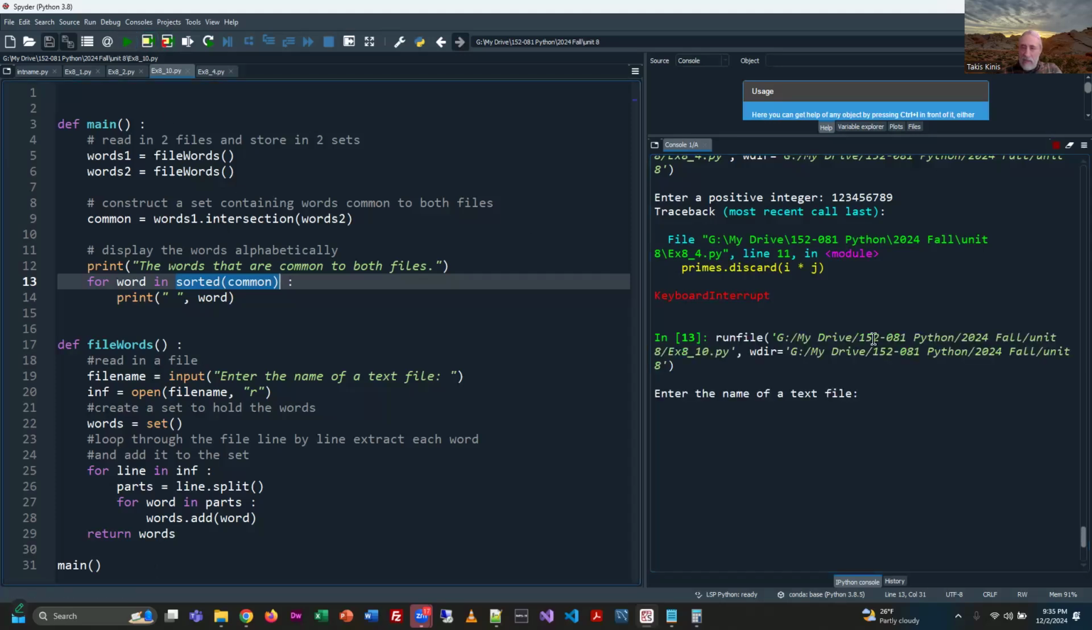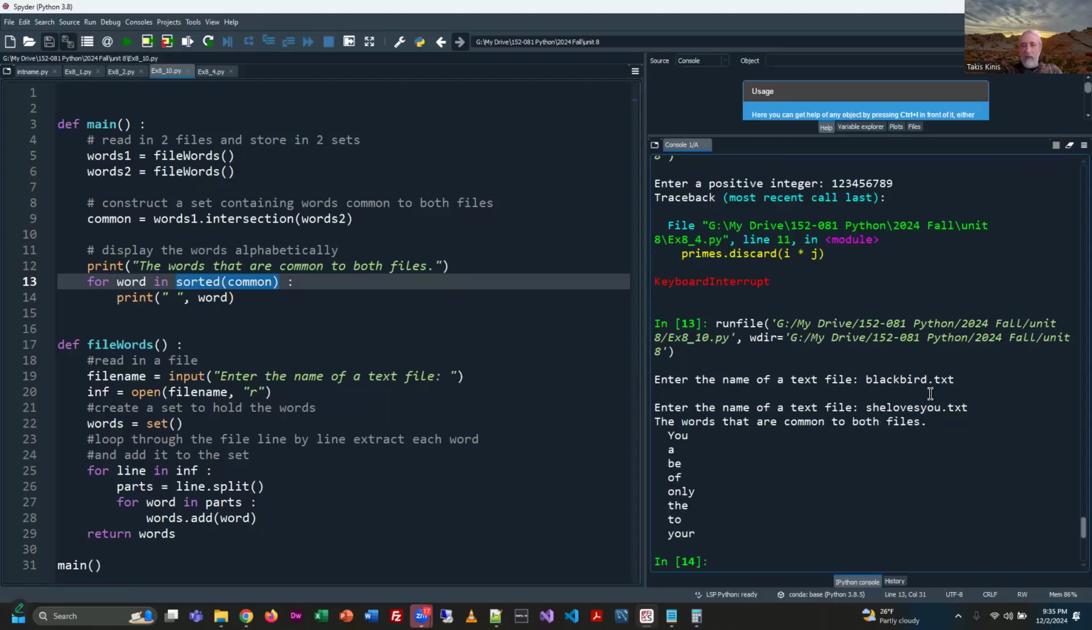So I'm going to execute this program. And remember I have those Beatles songs sitting out there. So I have blackbird.txt and Hey Jude. And actually, let's do She Loves You. And I could do rstrip, lower, all that stuff. And here you go. Words that are common to both files. U, A, B, of, only, the, to, your. Yay. Or let's try it again.